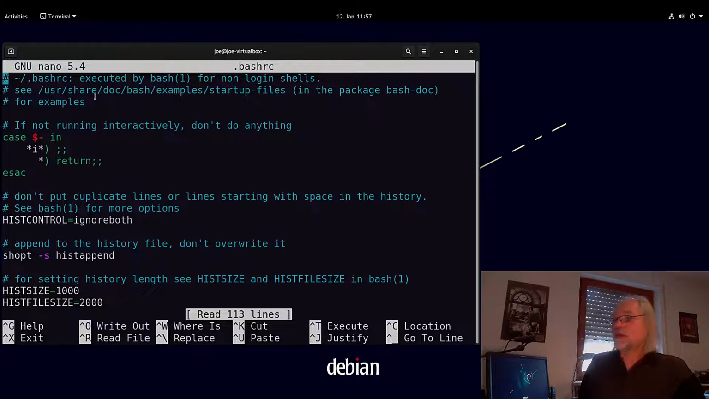Now, here you see the lines with the hash in front of them. That is not a command or something like that. This is only an explanation for what is in this file. So you have many lines like this. Here is a hash, here is a hash, here is a hash. And here are the commands without the hash. So let's have a look at what's in there.